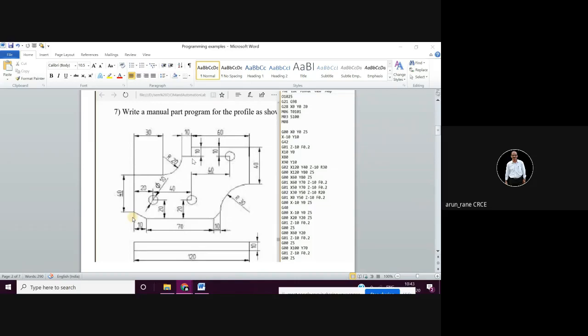G01, X remains at 60. How 60? 30 plus this 20 plus this 10. So 30 plus 20, 50 plus 10, 60. So X60. What will be Y? Now this is at 80. So 80 minus 10, this is 10, so this point is 70. So this point is X60, Y70. And then Z minus 10, but we are already at Z minus 10.